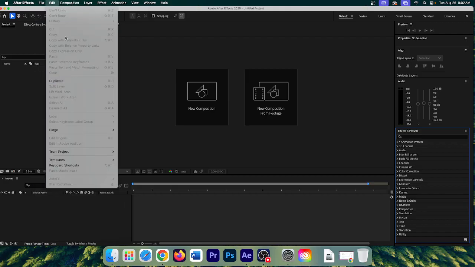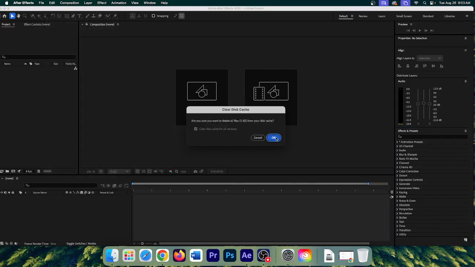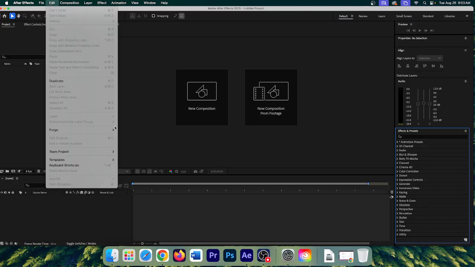Edit, it's pretty much like with any Adobe software. So you have cut, copy, paste. Duplicate, which usually applies to layers and assets. Split layer, we'll get more into that as we go on. Purge all cache. That's always something I recommend you do whenever you're working on these projects. It basically gets rid of all the immediate memory, just in case you notice that your projects are starting to lag.